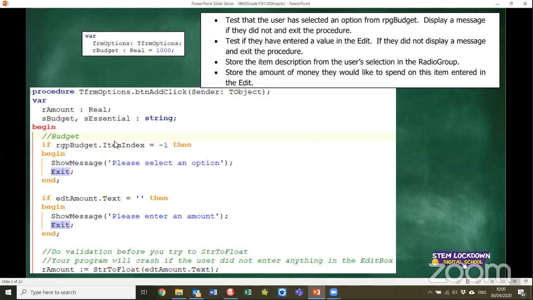Okay, so only if the item index is -1 will it show a message and exit the procedure. Okay, then the next thing is to say if EDT amount.text equals nothing. Now, please note, guys, I'm pointing out some important things here, and I feel like I need to slow down again. You need to check that this here is the text property of the edit. You can't read it into a variable and see if it equals nothing. You have to check if the actual component equals an empty string, then show a message and exit.